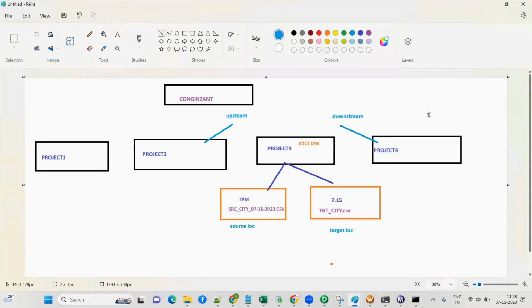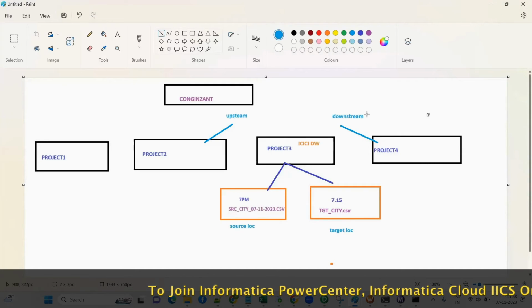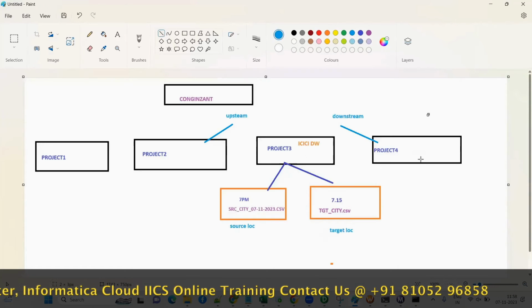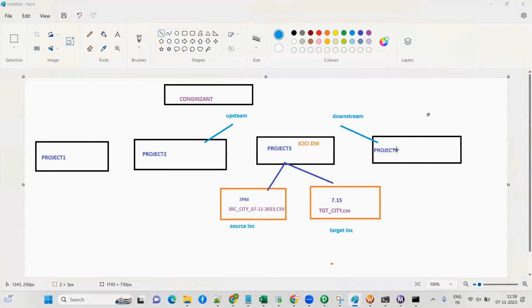So what will project 4 do? They will wait till 7:30, and then they will write an email to project 3, that is us. Hi team, we still did not get a source file. They are using our target file as a source file, because for project 4, project 3 is upstream. Correct? Are you clear, everyone? Getting my point?